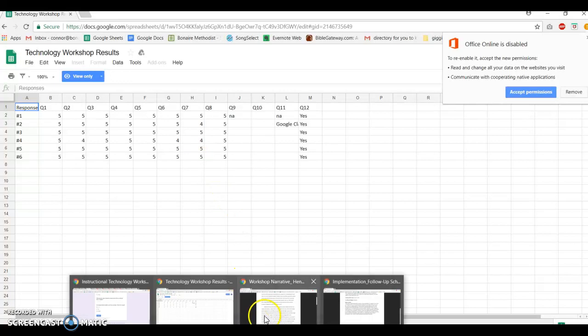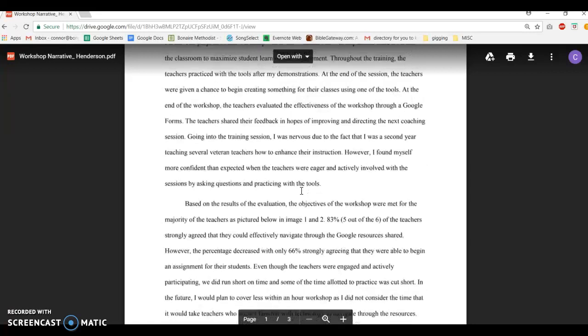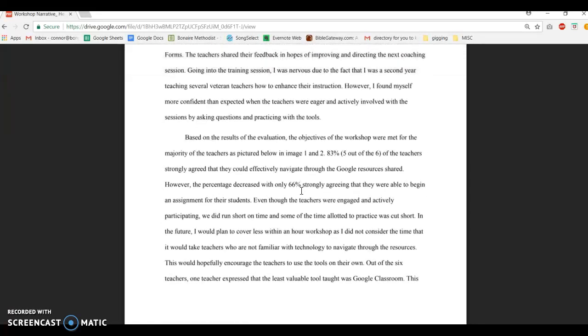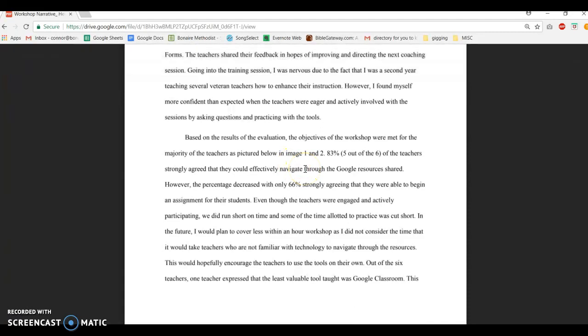And then I analyzed those results in my narrative, which really gave a picture that I, for the most part, achieved my objectives, as we did run out of time. So 2 of the teachers out of the 6 were not able to begin creating an assignment for their students, and that put us a little bit behind, but overall 83% of the teachers felt that they were able to navigate the resources effectively.